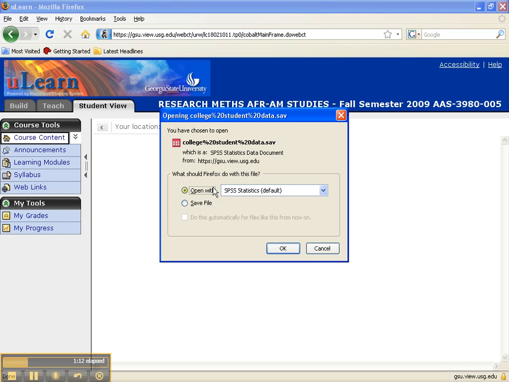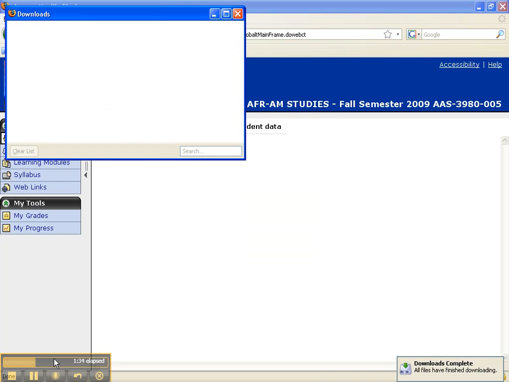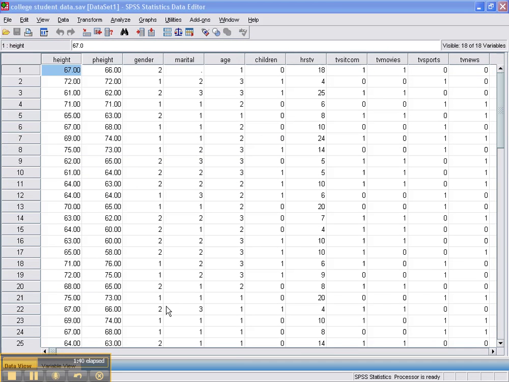So if it asks you to open with SPSS, that's fine. If it only gives you the option to save the file, save it to your desktop on campus, and then go to your desktop and open it. So from here, I'm just going to open with SPSS. Okay, and so it should pop up any second here. Okay, so here's our data.